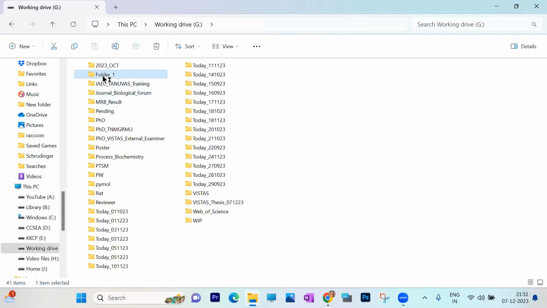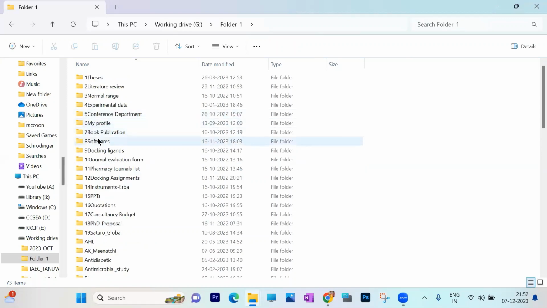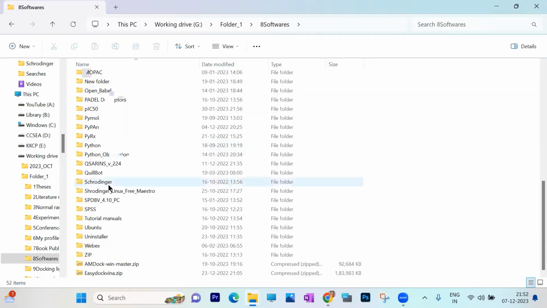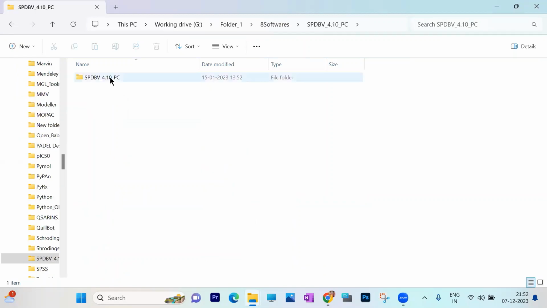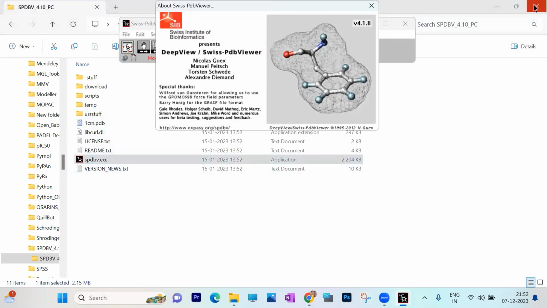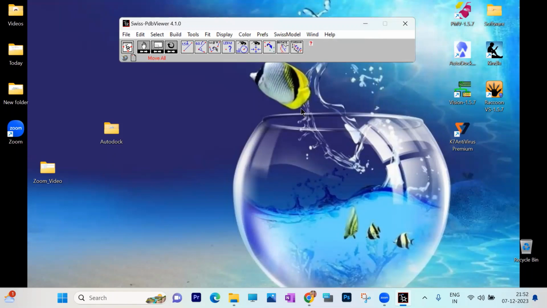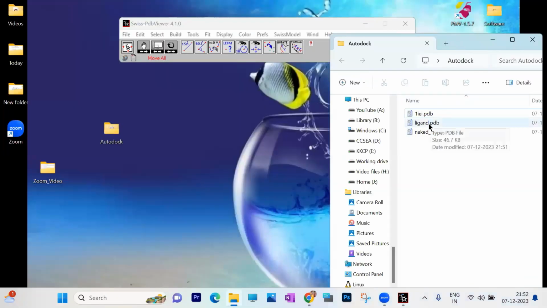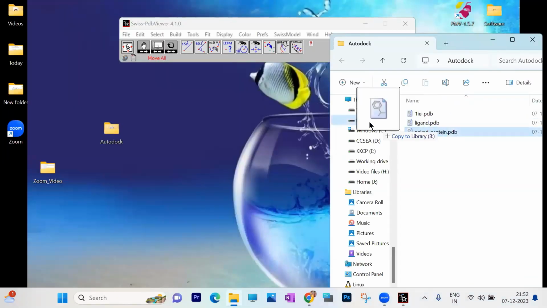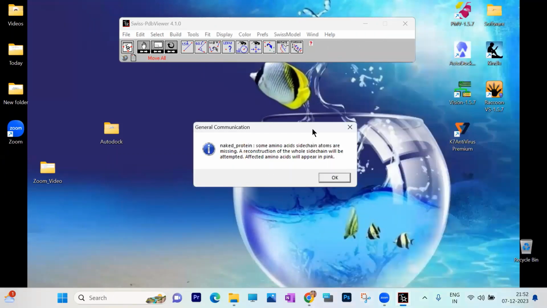I will open Swiss PDB Viewer. Yes. So the software name is Swiss PDB Viewer. So just click that exe file. When you click that exe file, it will give a pop-up. You close this first pop-up. So now what you do, you just drag the naked protein to this area.